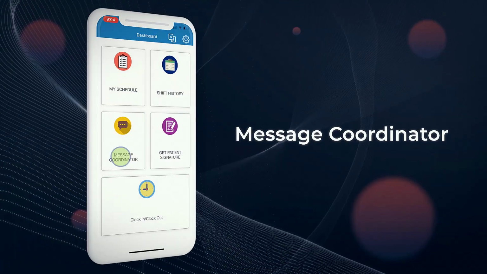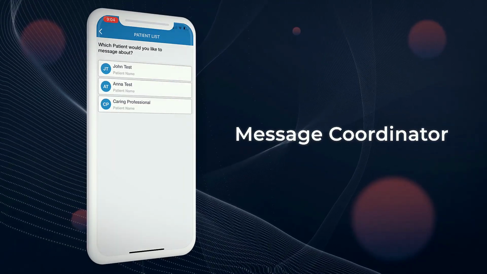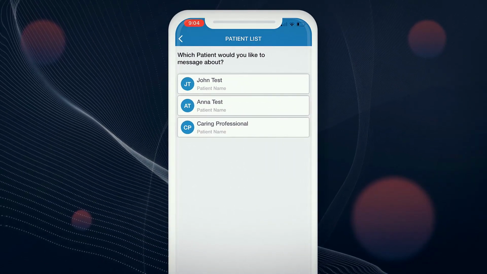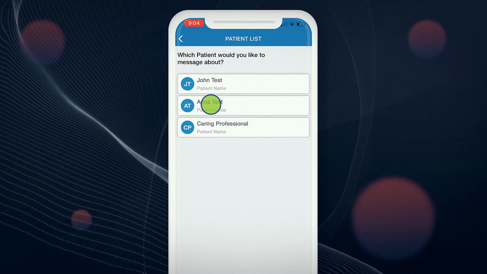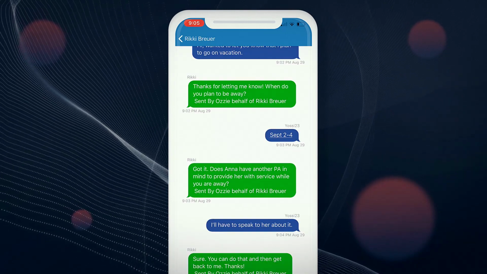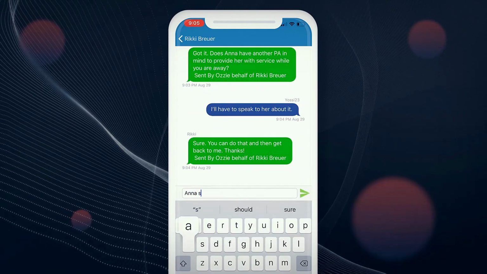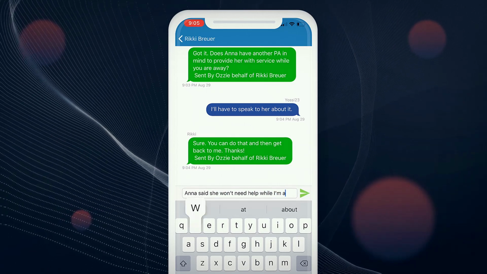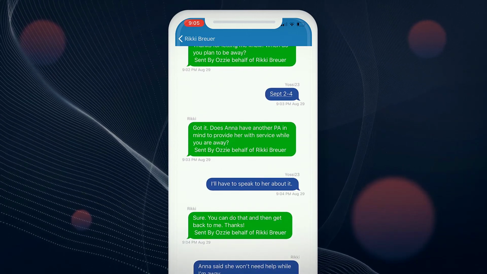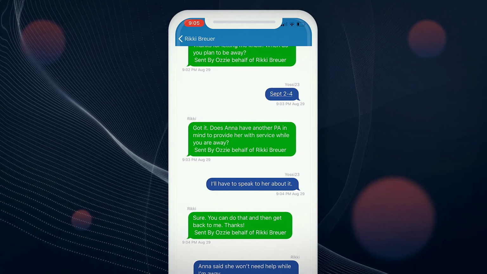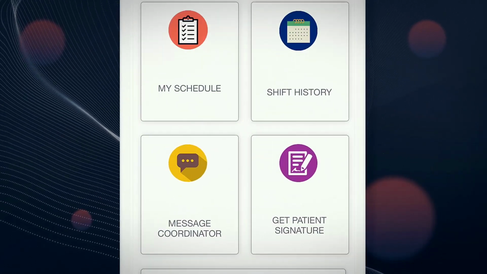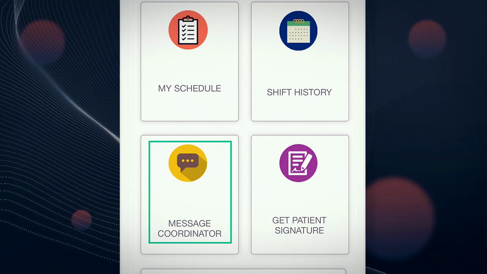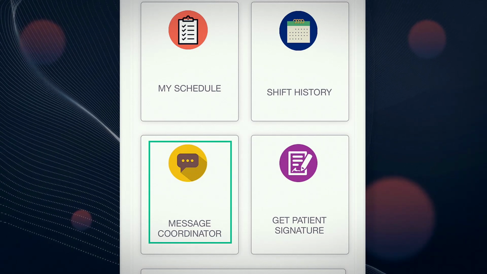Tap the Message Coordinator button to text your Caring Assistance Coordination team. You will be given a choice of which case you would like to message about. Tap that case and then text the coordination team as you would using any other text messaging application. Messaging is the quickest and easiest way for you to communicate with Caring's coordination team. Whenever possible, we recommend using the app's messaging feature over calling the Caring coordination team by phone.